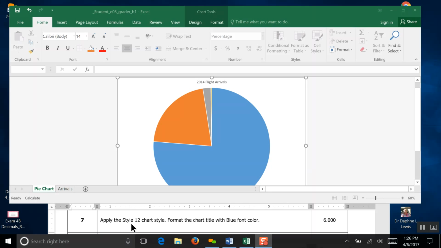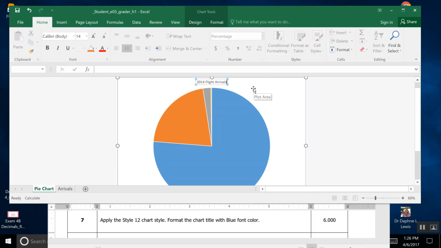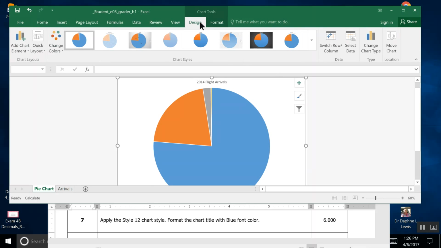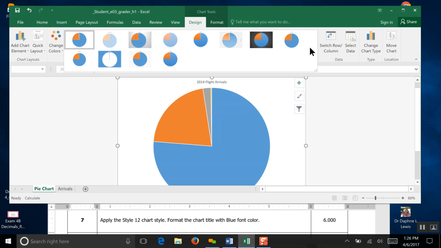Step 7, apply the style 12 chart style to format the chart title with a blue font color. So if you pick the whole chart area, this white space of the whole chart area, and then come over here to chart tools, you have all these choices for chart style. You want to come down here, I believe it's the last one. It doesn't look way different. You see orange, you see gray, a little bit of yellow, and blue.